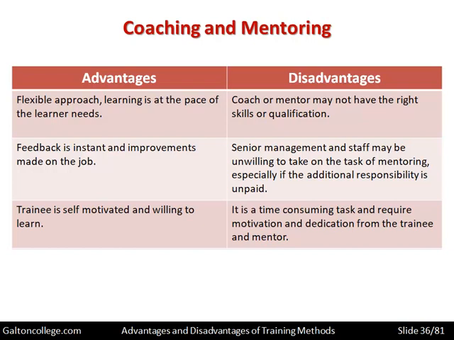Next, the trainee is self-motivated and willing to learn. Well, if someone opts for a mentoring position where they're going to be mentored, it means that they are willing to accept criticism and points and directions. They're putting themselves in that position where they are going to attempt to learn, but they're going to learn under the scrutiny of a mentor.